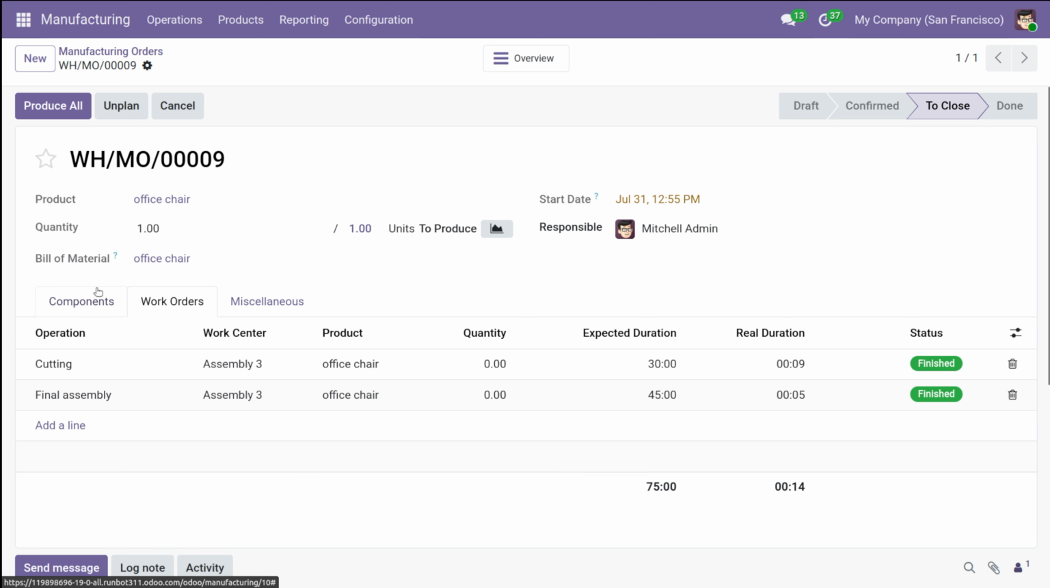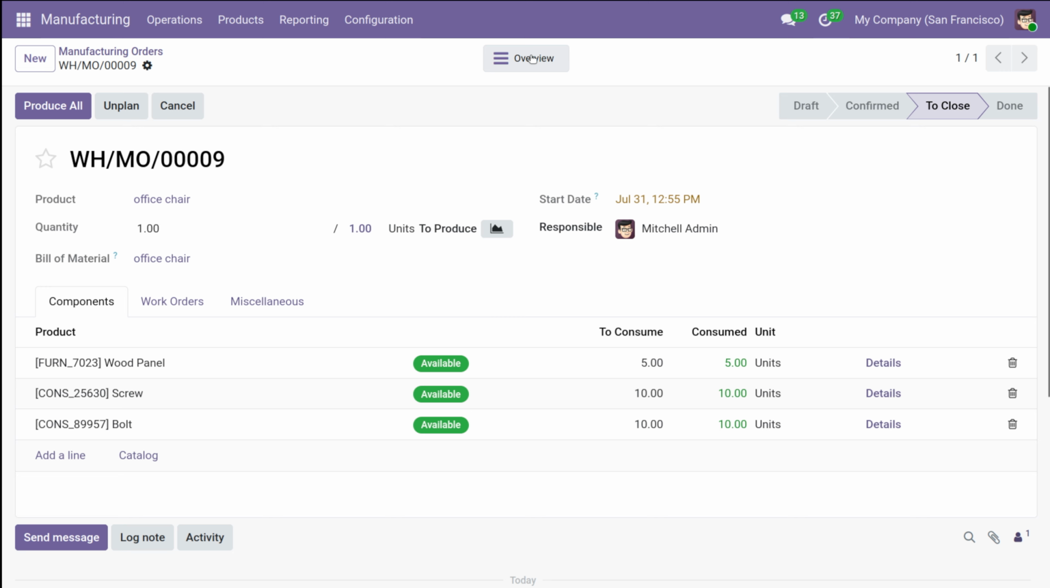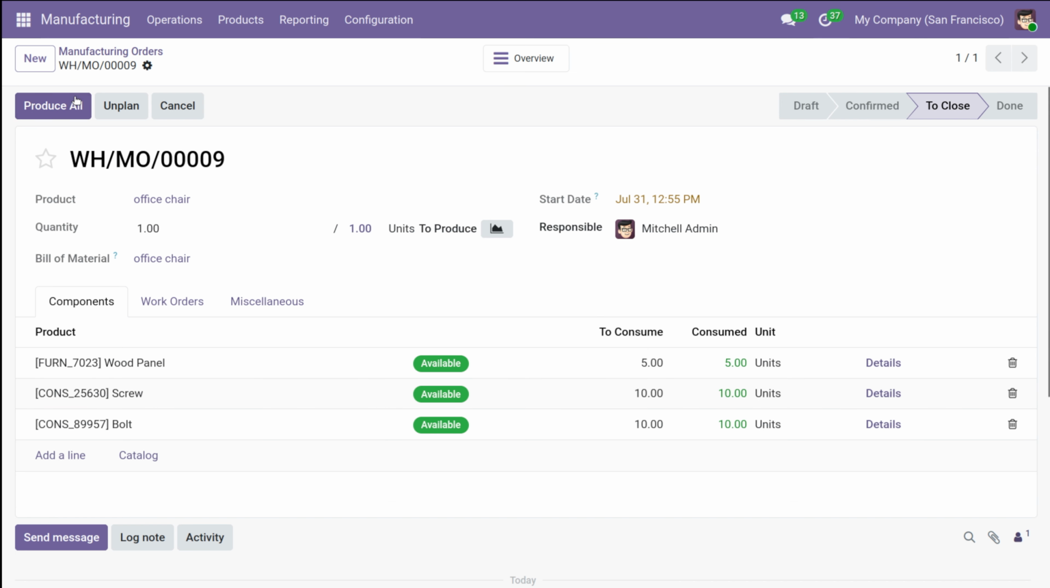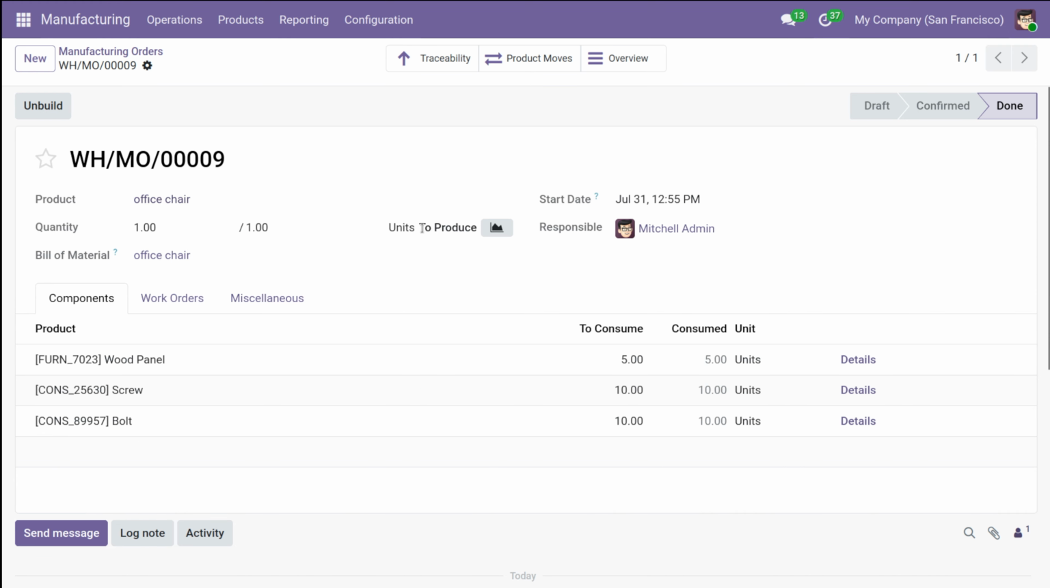So once it's finished, you will get the overview of what is happening inside. You can see the operations such as cutting, how many minutes it has taken, and the cost and all that is taken for it, and the units of the components which are required to create the final product. So I'm clicking on produce all so that the procedure is completely finished right now.